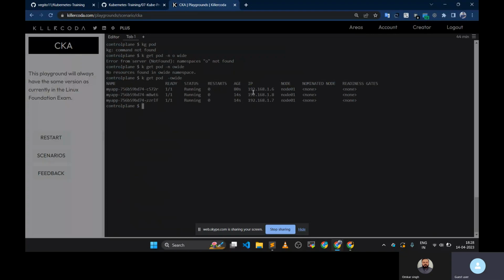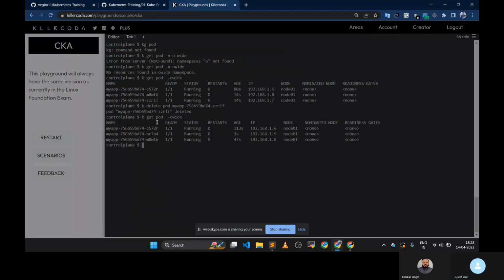Now suppose this pod died because of some reason. Let's see the IP again. Can you see a new pod has been created? Earlier there was 687, now it's 698. So it means if some pod died and was recreated, in that case, its IP will be changing.